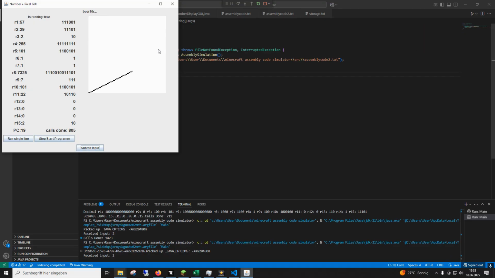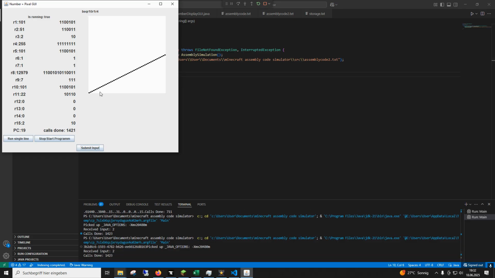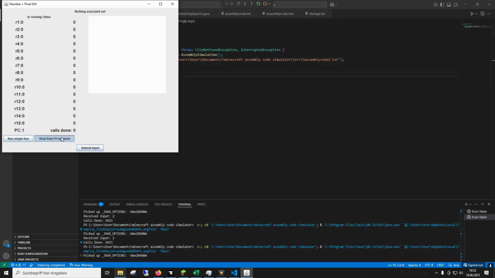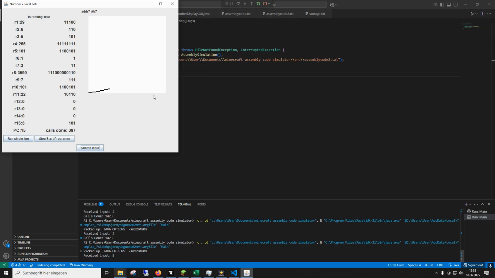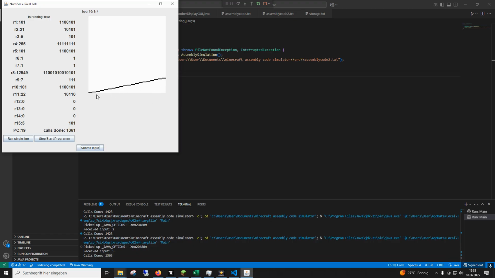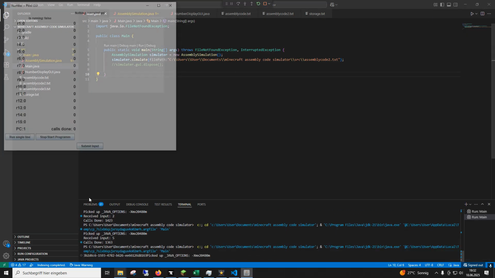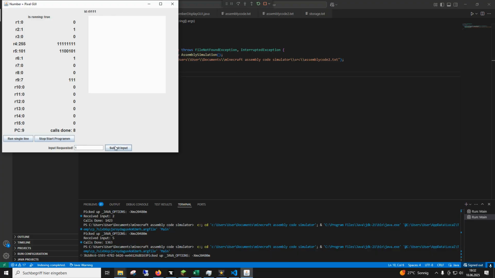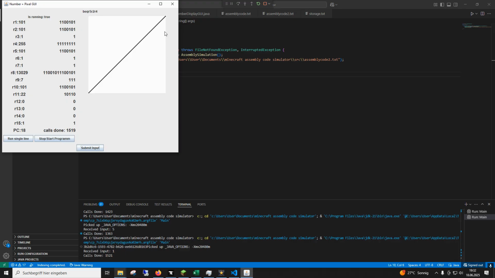Enter the input and it's drawing a line. And the line is increasing by 2, which was the input. Let's give another input, maybe 5. And it's now drawing a line that's increasing 5. That's only increasing 1 on the y coordinate every 5 steps on the x coordinate. Okay, one last example. Let's type 1 and you see a line that is increasing 1 on the y-axis for every increasing x on the x-axis. Okay.